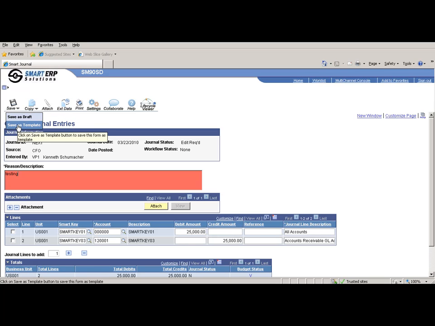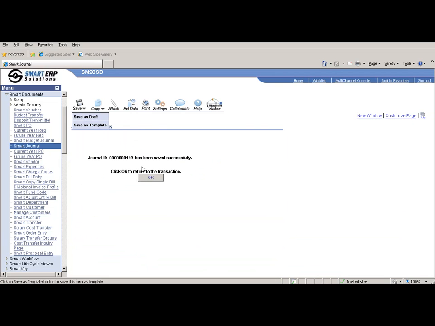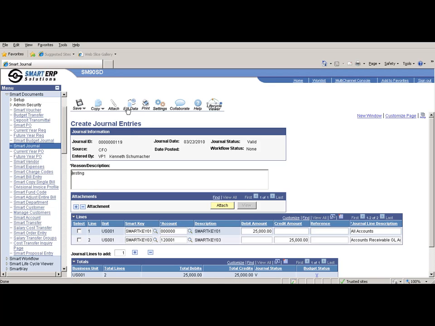Utilizing Gadget, you can now save your document as a draft or a template and retrieve it at a later date. For now, we'll just save. Click OK, and your journal is complete. Another feature of the Gadget is extended data. The extended data feature lets you capture additional data on your documents where there currently isn't any placeholder to do so, without altering the delivered data model.